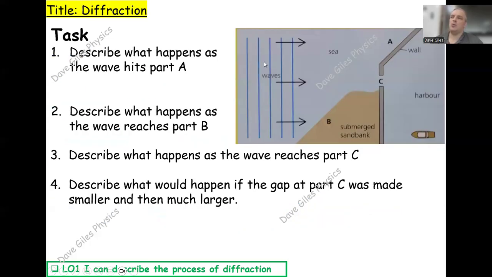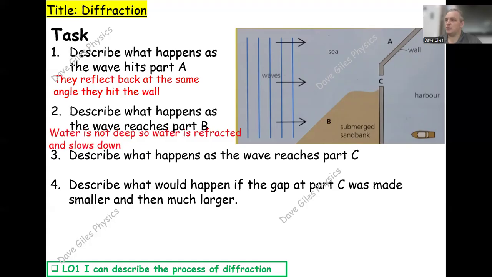So this kind of sums up a bit of what we've done over the last few lessons. Describe what happens to the wave as it hits part A. The wave is just going to be reflected at the same angle it hit the wall at. Describe what happens as the wave reaches part B. It's a sandbank, so it's going to become more shallow. When the depth changes, we get refraction, and it will slow down.